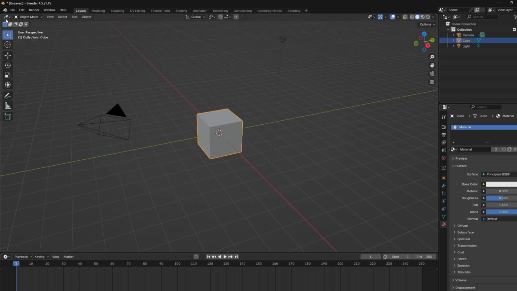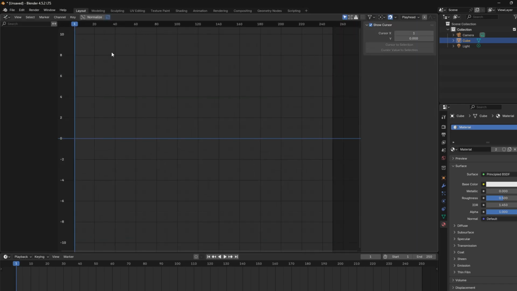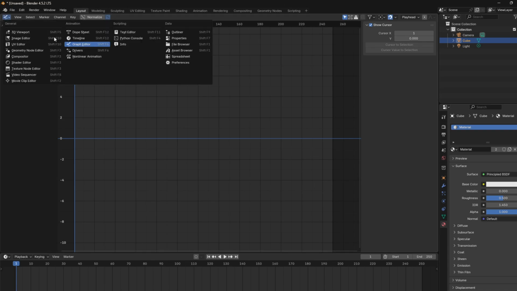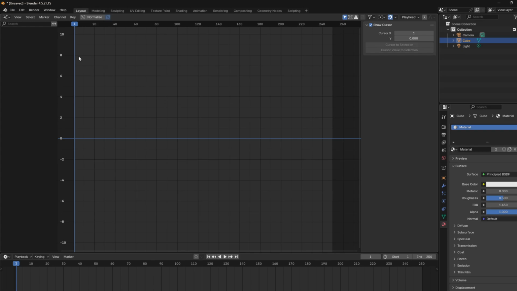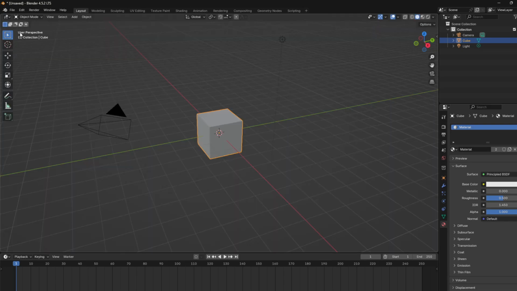For example, we want to switch our viewport to another editor. We'll just head here, click this drop down, then switch it to whichever editor that we want. For example, we can switch it to graph editor. Now, our viewport has switched to graph editor, and we can always get back to the editor that we were using. So we'll switch it back to 3D viewport, because this is what we want.